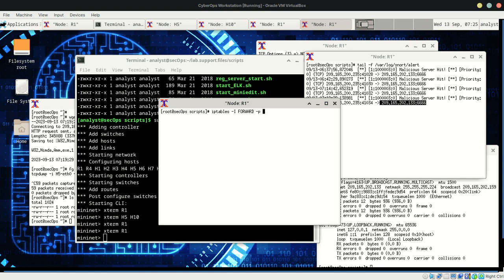Then I'll say I want to use the TCP protocol, like I've showed you now. And then for the destination, I want to use 209.165, as you can see here, 209.165, and then 202, and then 133.